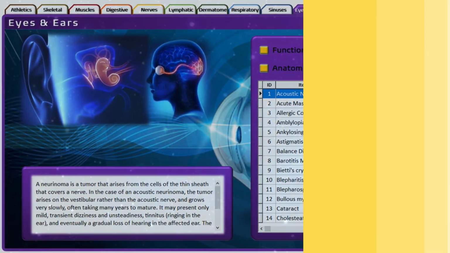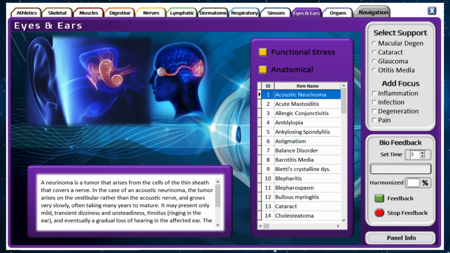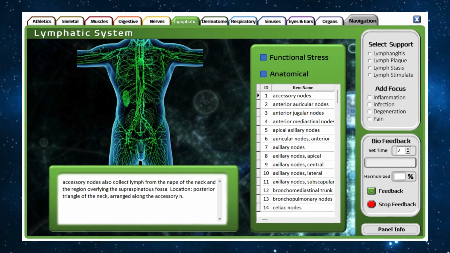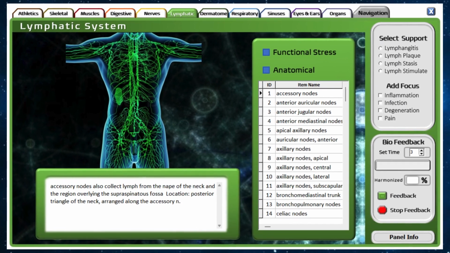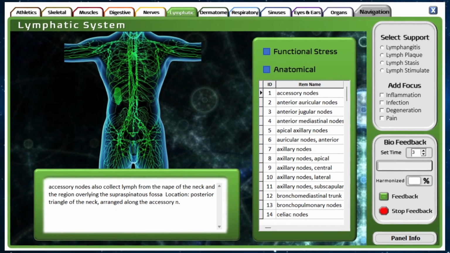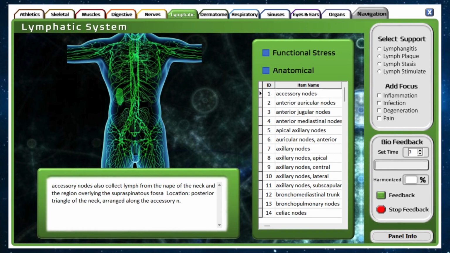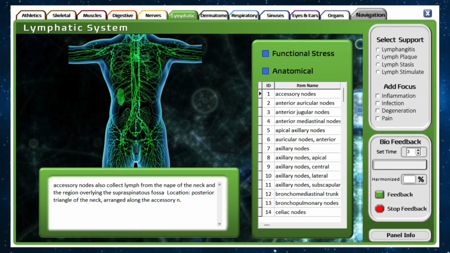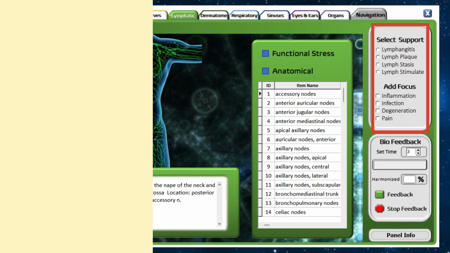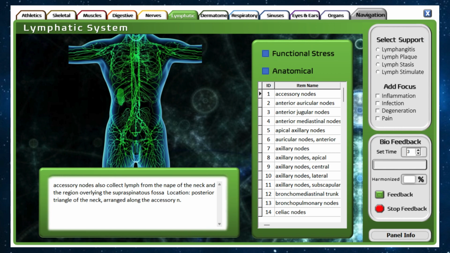and the ears. This panel also features the additional support and focus options. Moving over to the lymphatic panel, the user can use this panel to address energetic imbalances in the lymphatic system, which is great for lymph draining and stimulation. Additional support and focus options are also available on this panel.